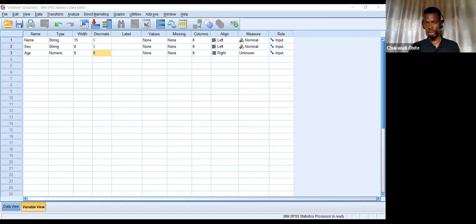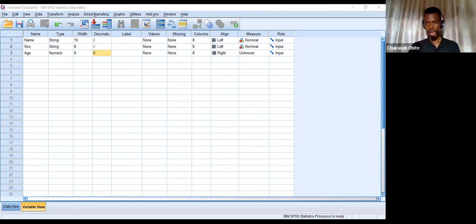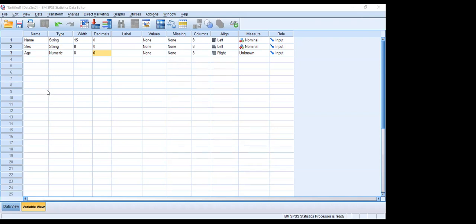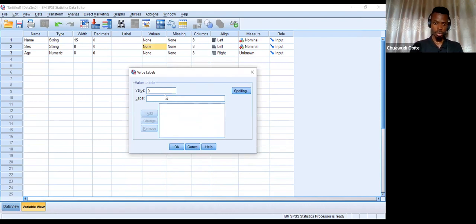Are we following? I can decide to use male as 0 and female as what? 1. So if you want to do that, you come to sex, then to value, and whenever you see 0, you know that 0 means what? Male. You click Add. You go back. Whenever you see 1, 1 means what? Female. You click Add. Then OK.